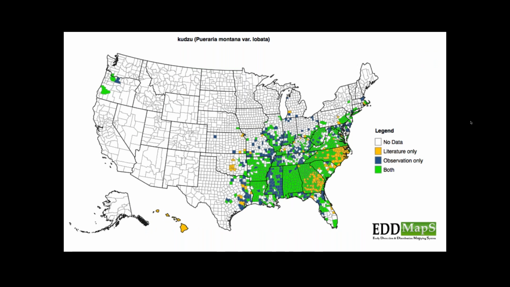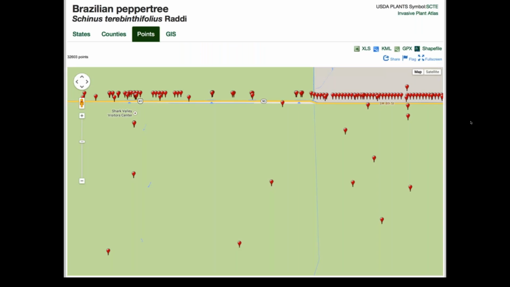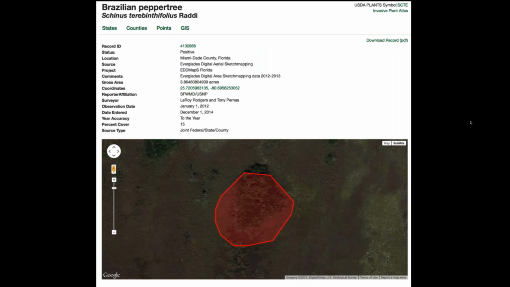And the output is different maps. Here's an example of a map of kudzu, showing the different sources of the data, whether it's from literature or from individual observations or both. And when you zoom down into the data, you can see the point data on the map. As you click on a record, if there's a polygon available, you can zoom in and actually see that polygon to go along with the point record.